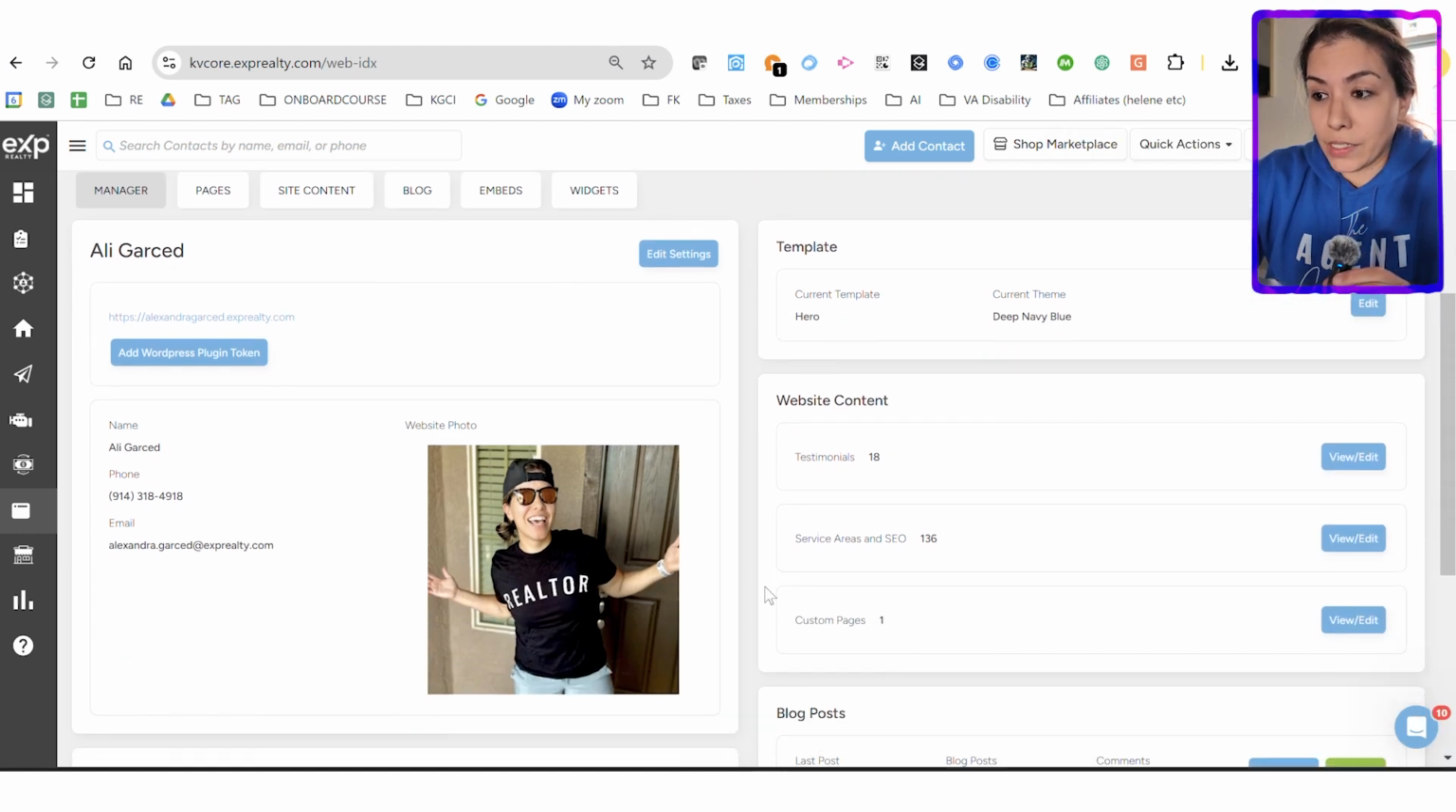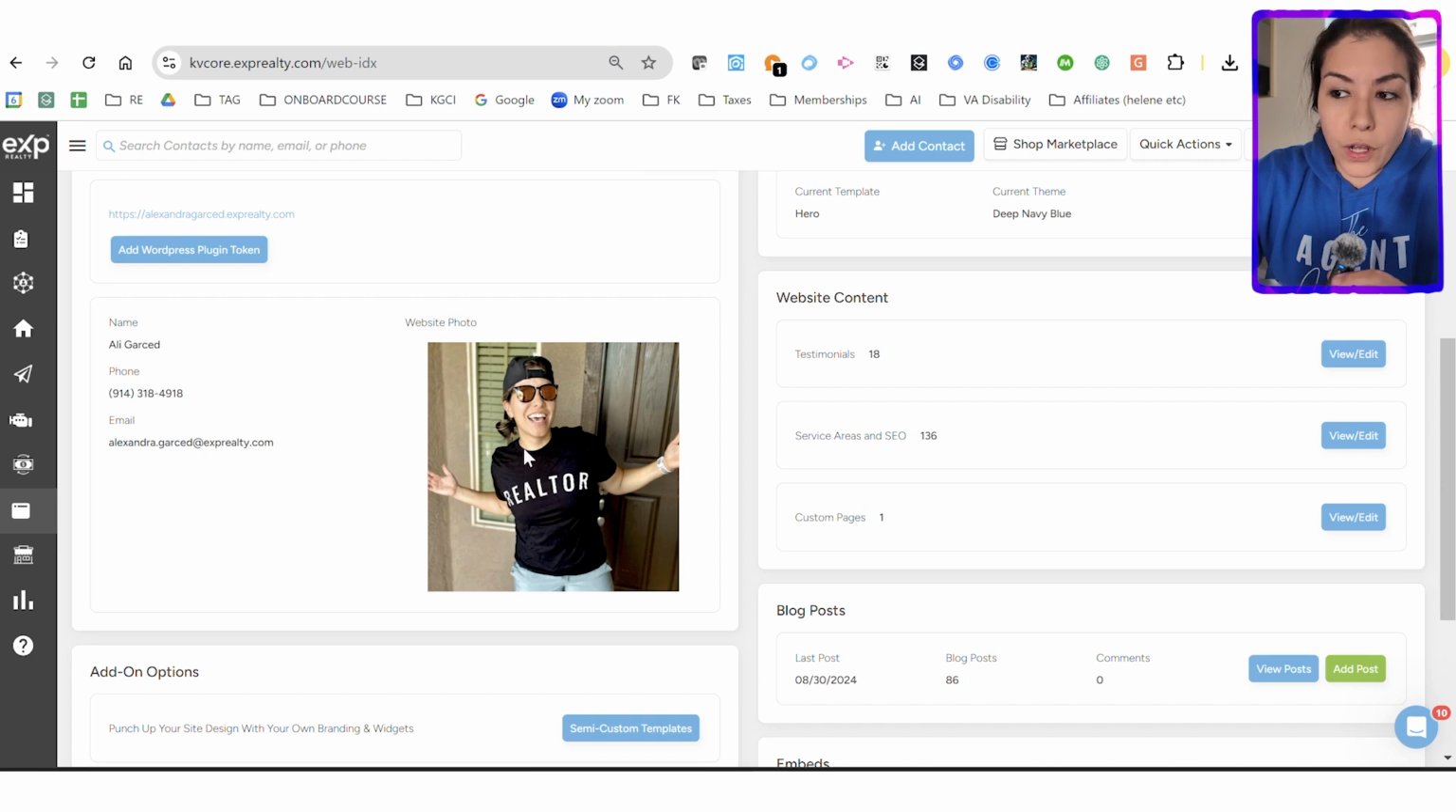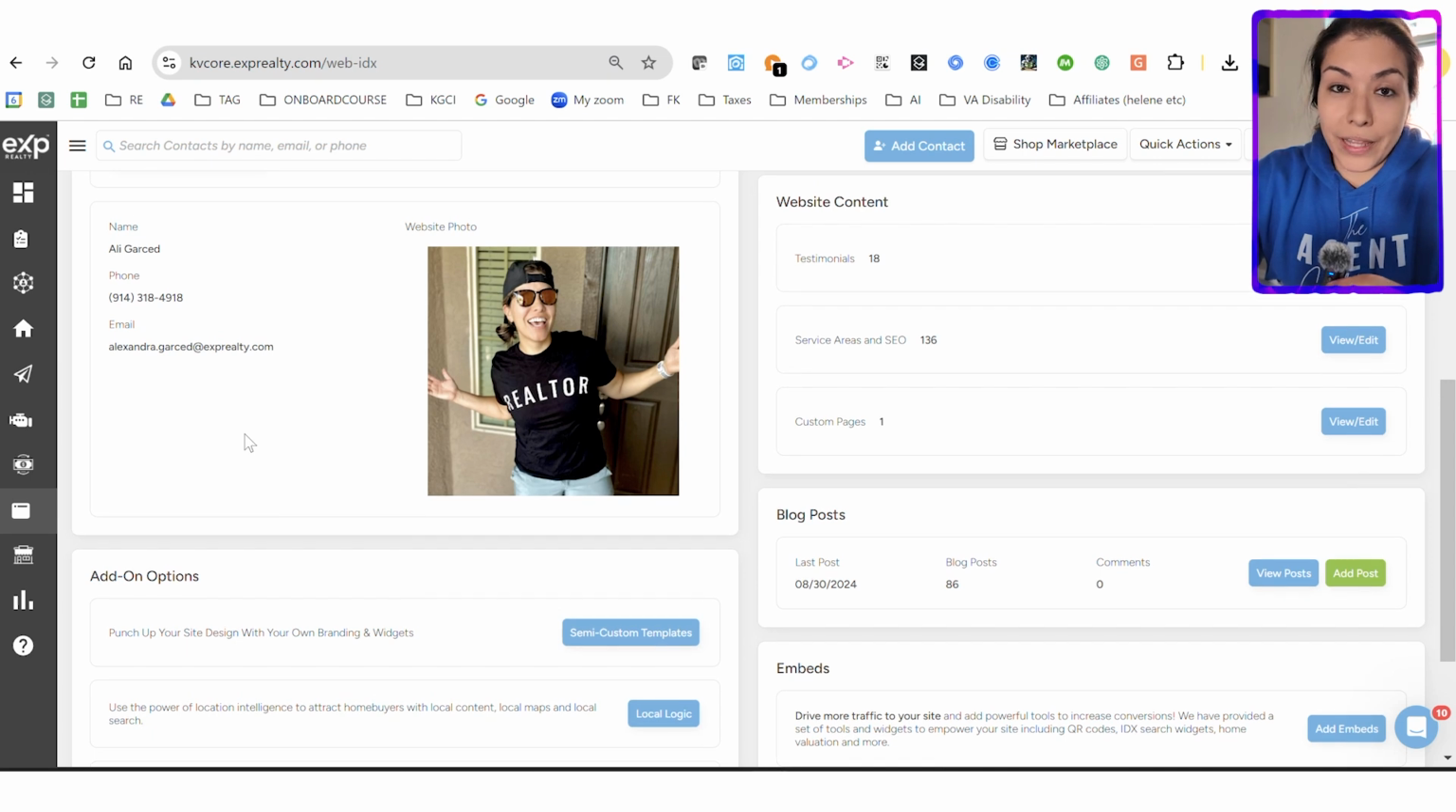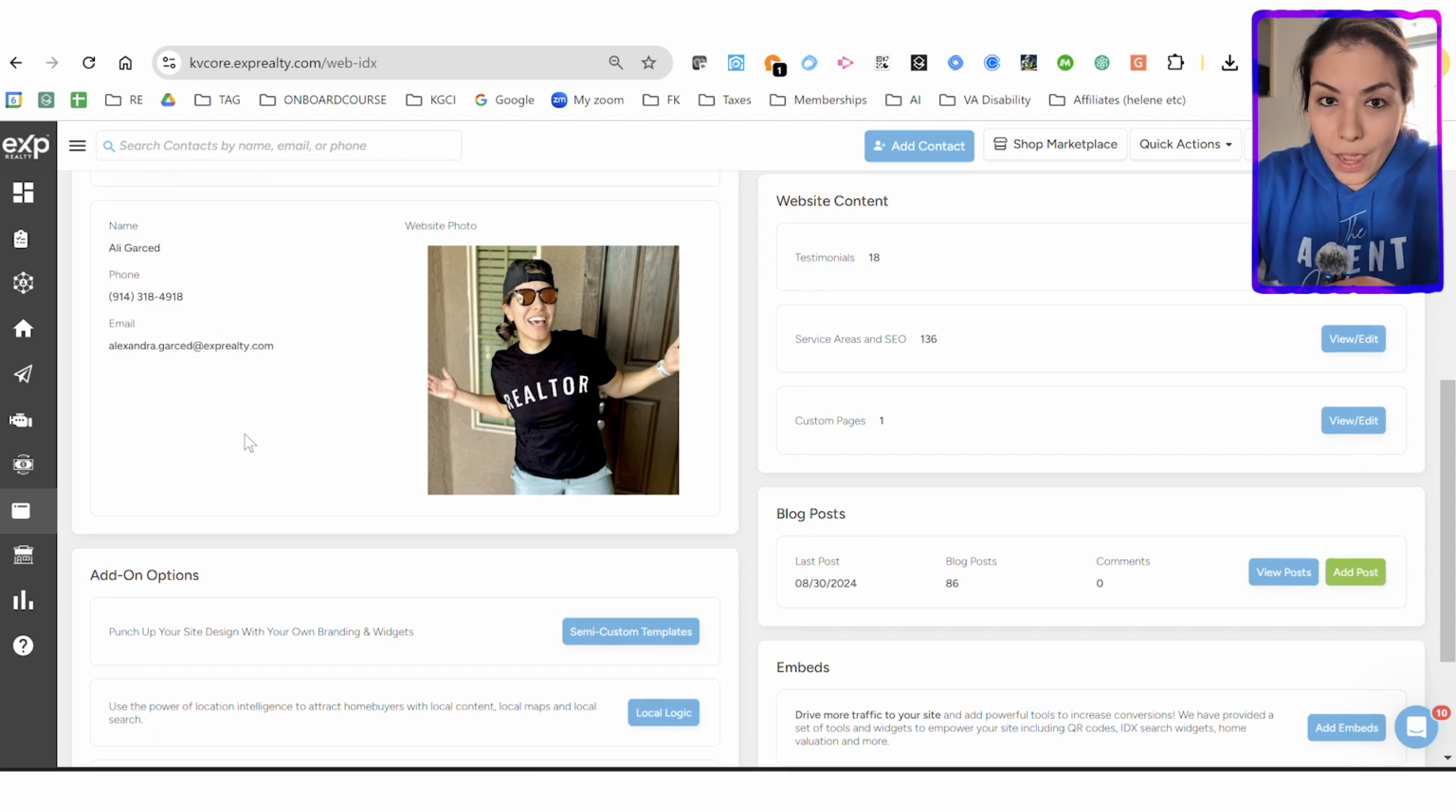So let's go through the basics. Let's scroll down a little bit. Add your photo. 1000% add that right now. Make sure that all of this is correct. If not, people that land on your website, they're going to see a different face. They're going to see a different name. They're going to see a different phone number. You're not going to get business.